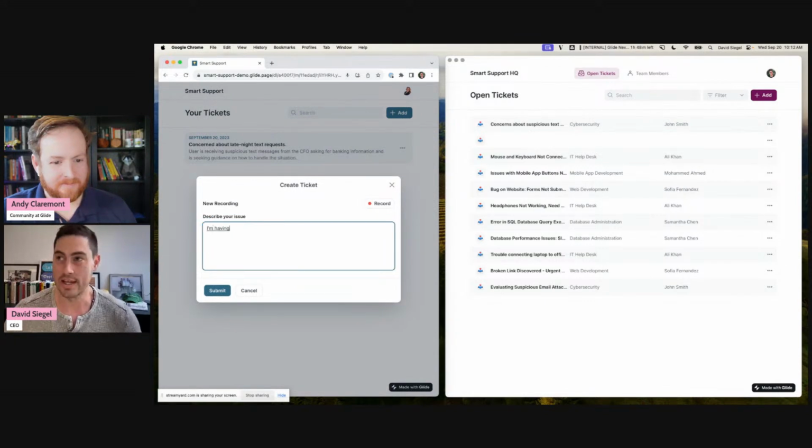I'm having trouble logging into our internal employee app. I keep getting a message about an SSO error. Can someone please help me?